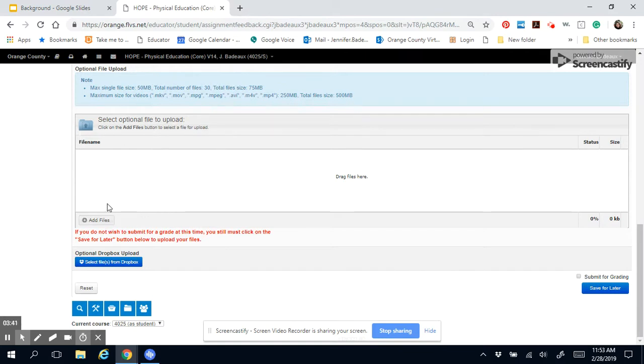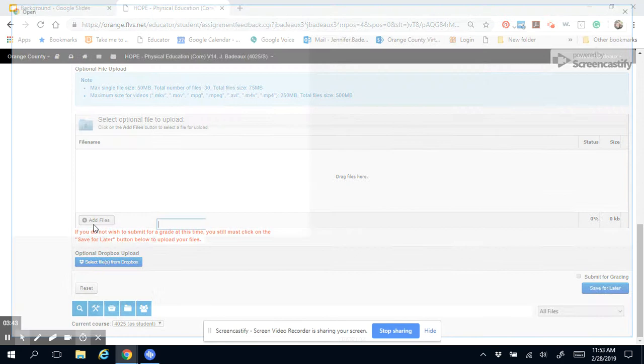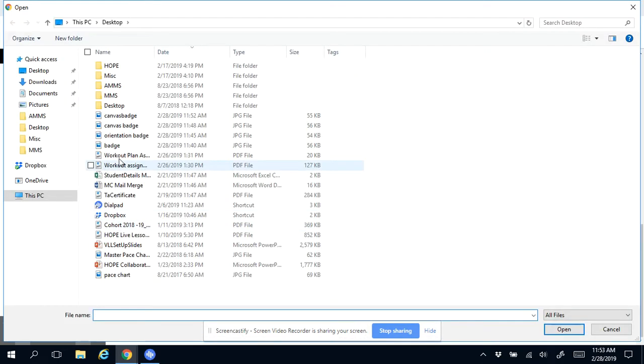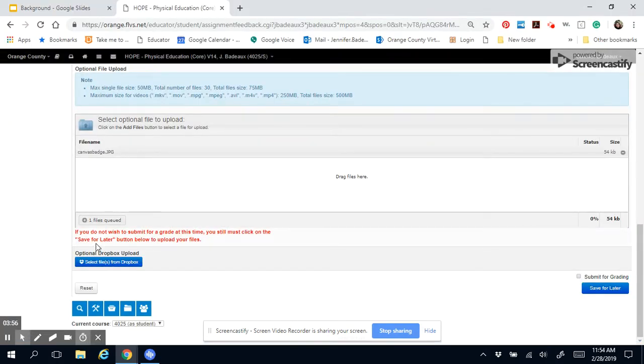You're going to find this box here, and you're going to click Add Files. Once you click Add Files, you can see that I am in my desktop. If you're not already, you can always click Desktop to get there. And I have Canvas Badge saved right here. I'm going to click Open, and it'll tell me that file is queued to load. I can see the name of the file here.